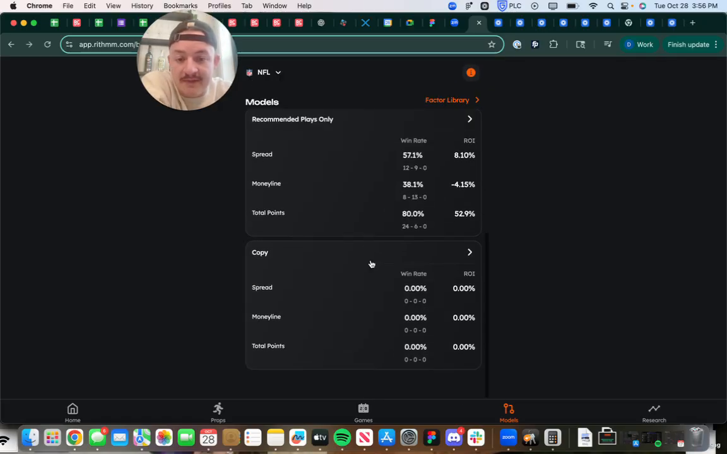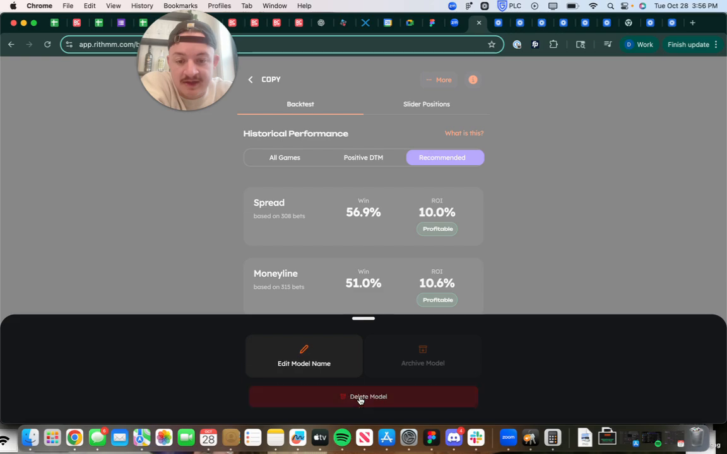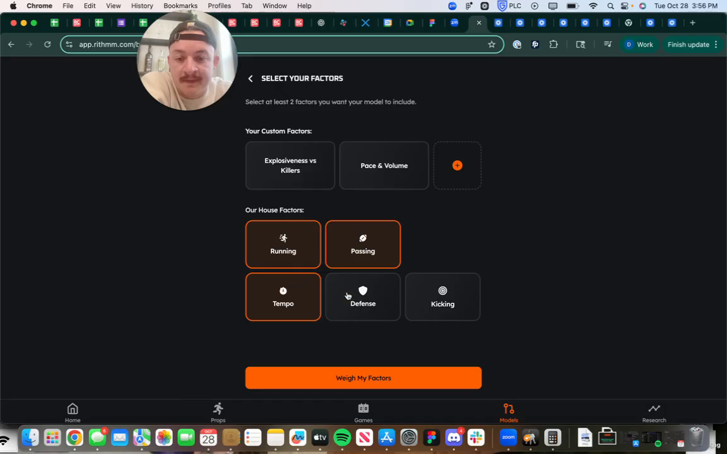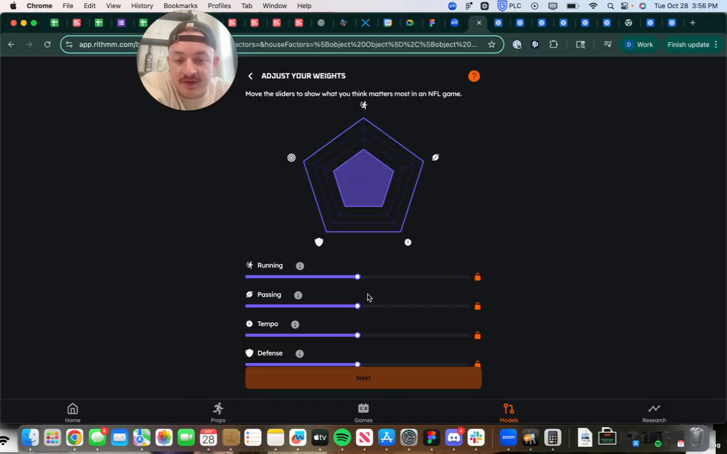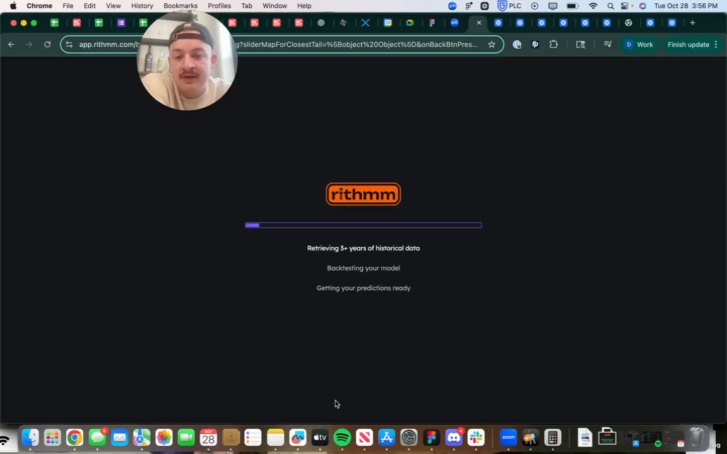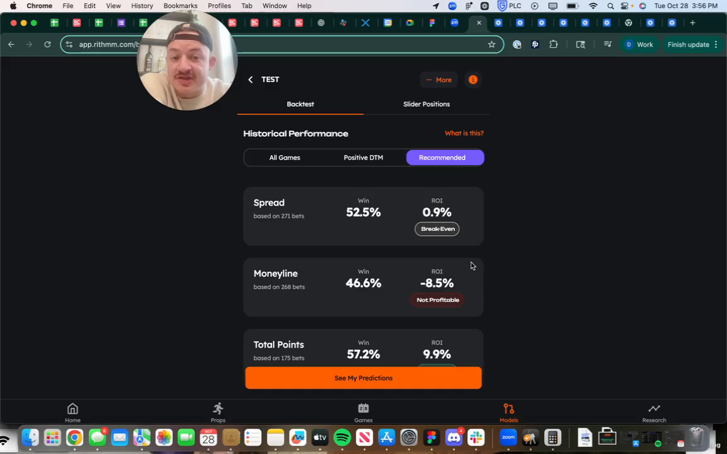But what'll happen is if I delete this and I create my own model, it's going to automatically test it for me. We're just going to make this whatever. We're going to name it. It's going to retrieve 3 years of historical data, backtest it, and show you the results.